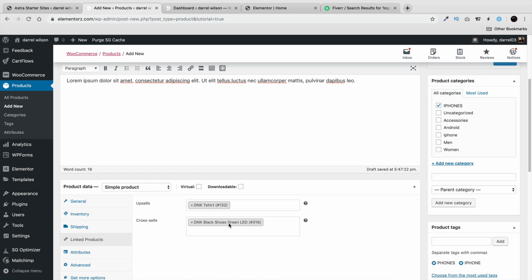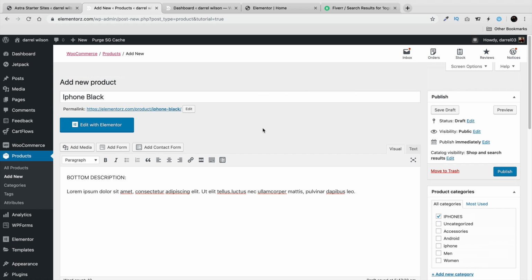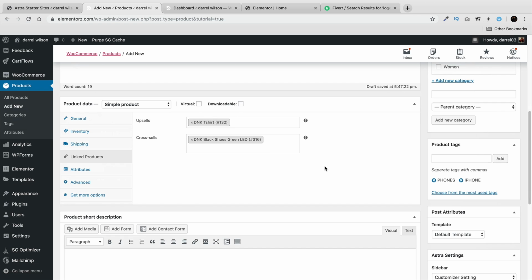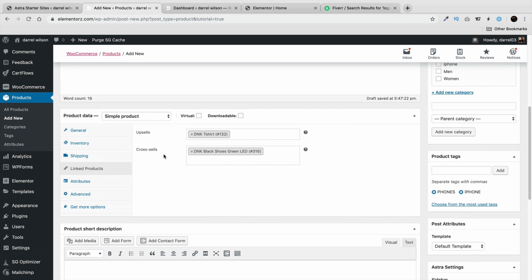Now, what a cross-sell is, let's say, for example, somebody added this product to the cart and they are on their way to check out. It is then going to offer an additional product of the cross-sell. So remember, upsell is recommending a product instead of the one you are currently viewing, and a cross-sell is recommending a product as you are leaving. So as you're checking out, it'll recommend this product right here. All right, and I'll show you more. You'll understand what I'm talking about.